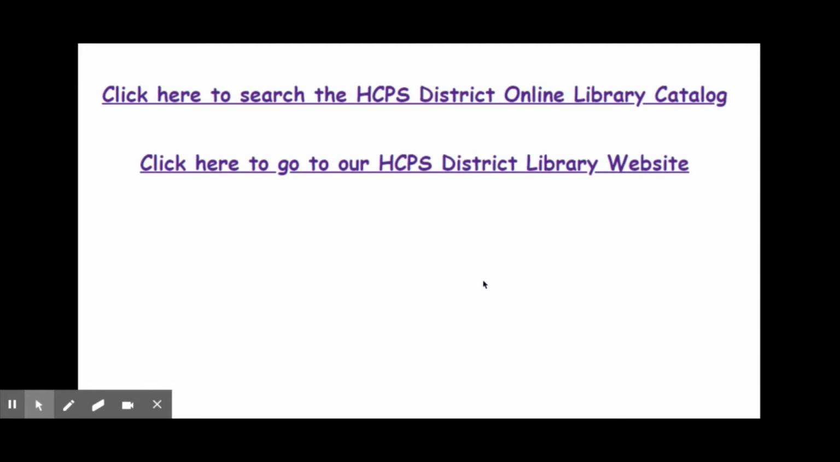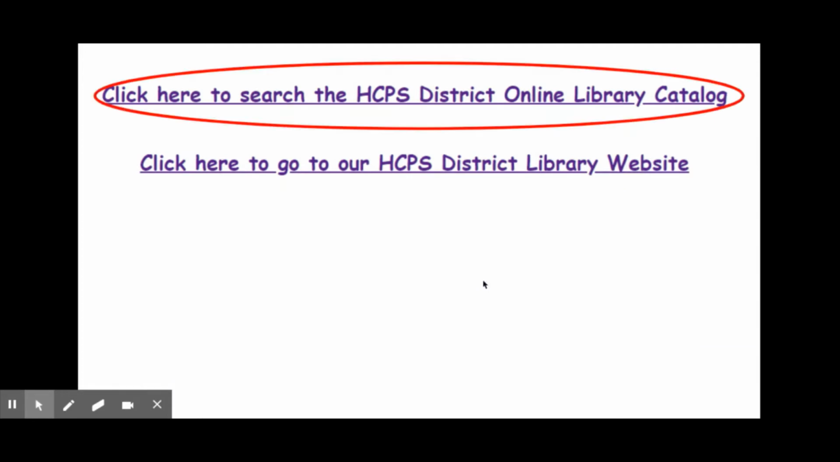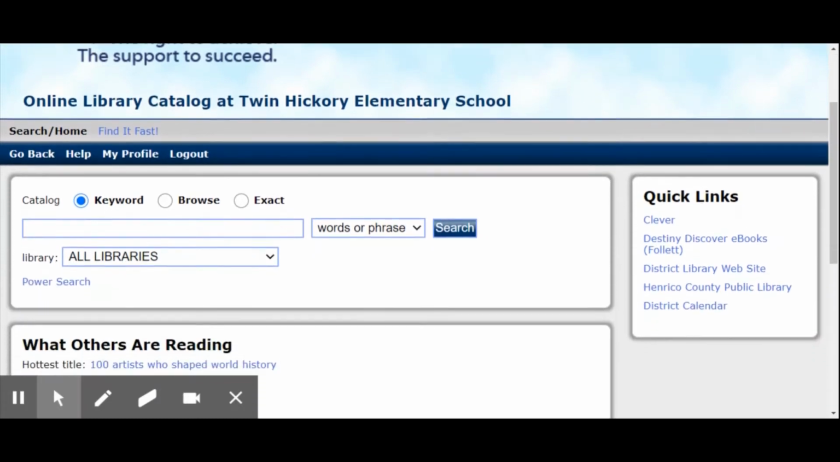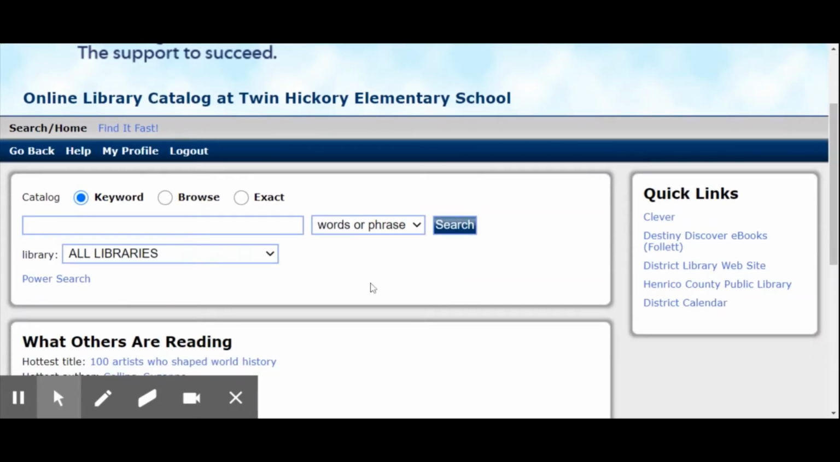If you ever come across this screen, just choose the first option and it will get you straight into the online library catalog. Once you've clicked the correct buttons, you should be looking at this screen, which is our online library catalog. To begin your search, you can set up a few things.